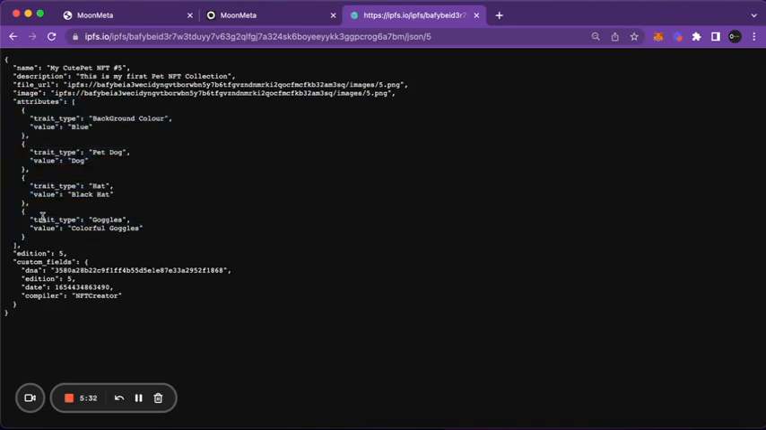This is automatically generated by the MoonMeta backend. So you can see each attribute or property of the NFT is essentially the layer name that we choose in the MoonMeta NFT Editor, and the value is whatever combination that was chosen for this NFT.